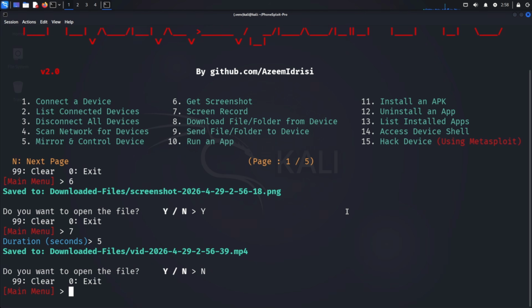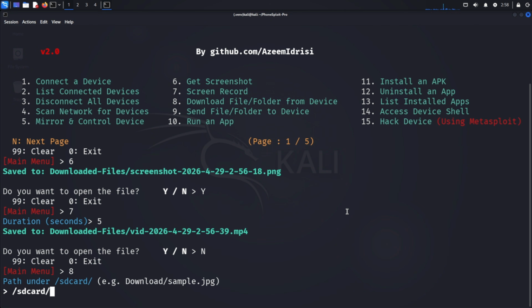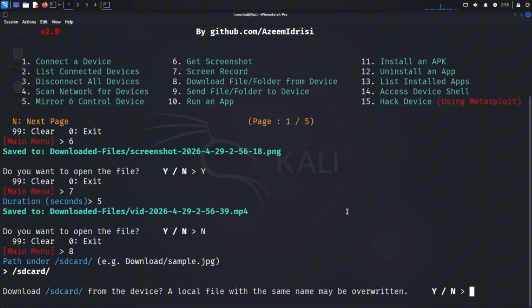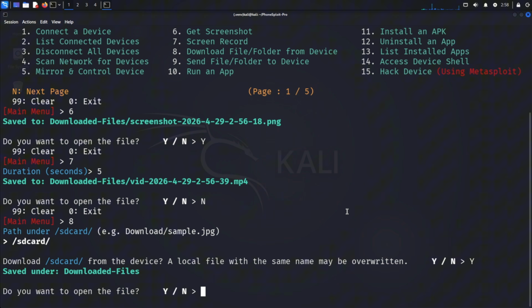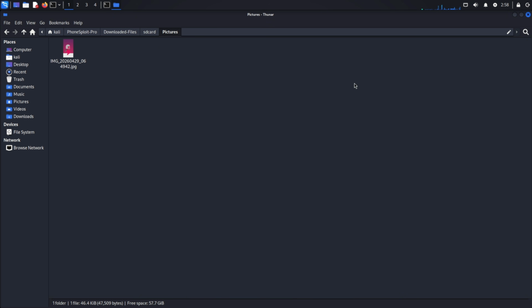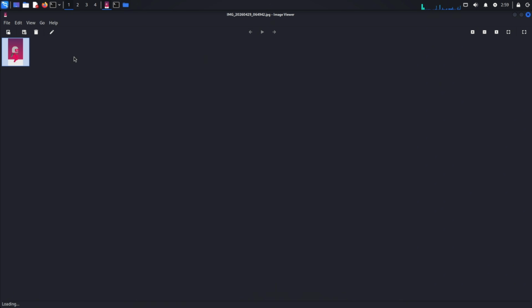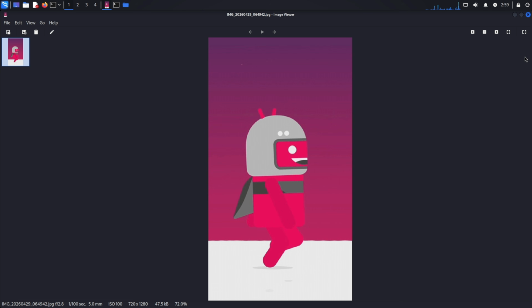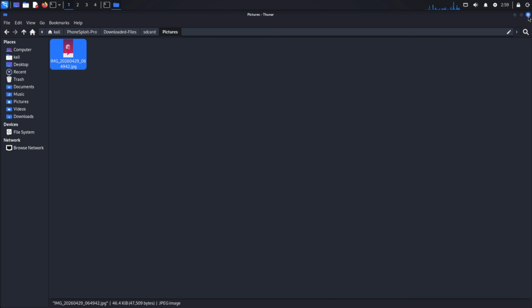Let's escalate further. Type 8 to download files or folders from the device. The tool shows the SD card path. I'll download the entire SD card directory. Press Y and Enter. Watch as the complete directory structure transfers to my machine. When prompted to open it, press Y. The entire phone's file system appears.